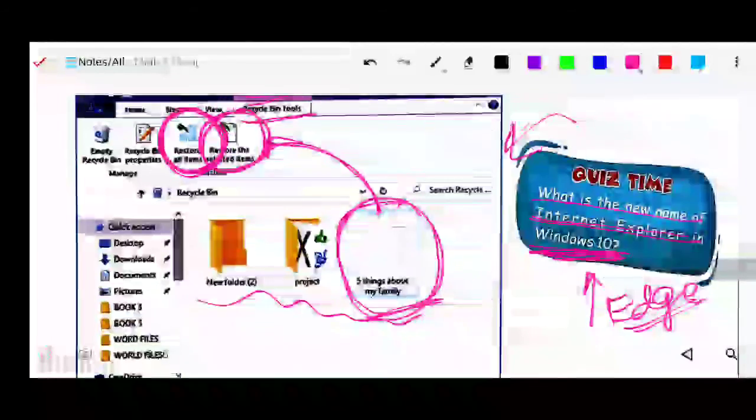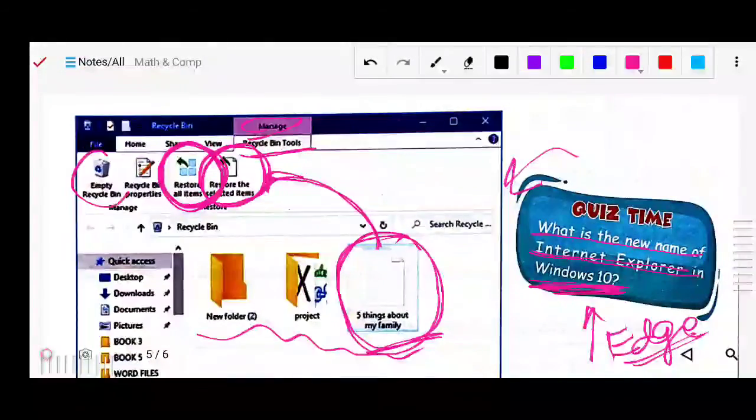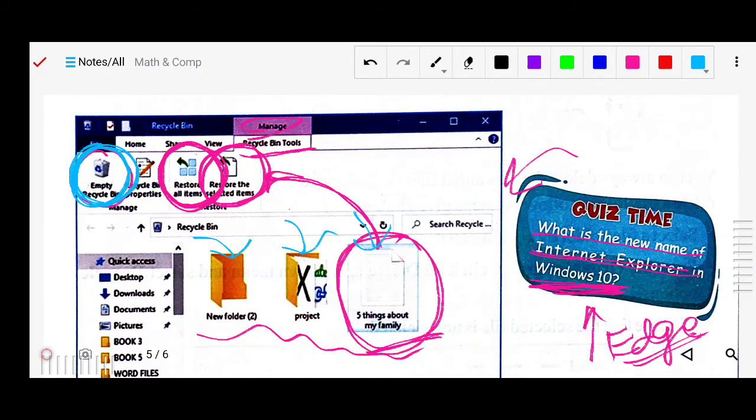Here is the Empty Recycle Bin option, you can see. So what is the use of this? Suppose there are files in your recycle bin after deleting, and you want them to be completely gone from your computer. Then you can use this option. It will clean your computer, and the files will be permanently deleted from it.